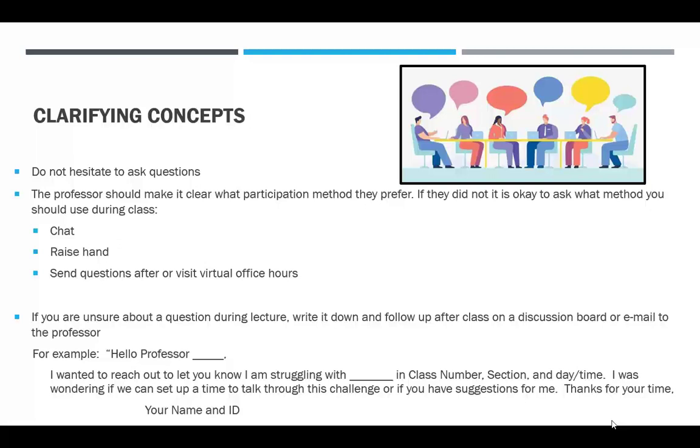First and foremost, I want to talk about making sure that you're clarifying concepts as soon as possible when you're in lecture. Unlike the physical classroom where we have a chance to follow up with peers on our way out of class or maybe just hang behind and talk to the professor, we don't have those opportunities in the virtual classroom. So it's very, very important that you ask questions whenever something isn't clear to you.